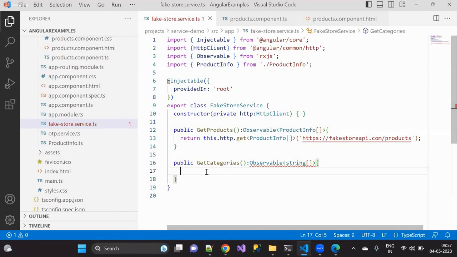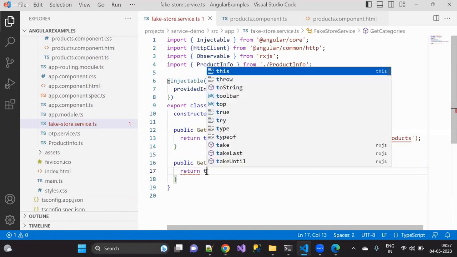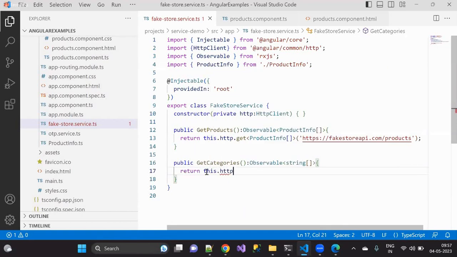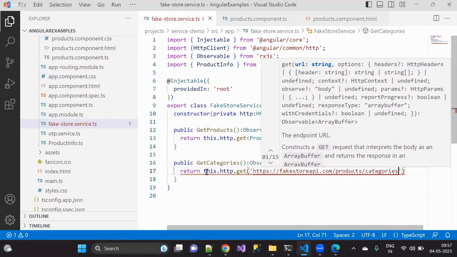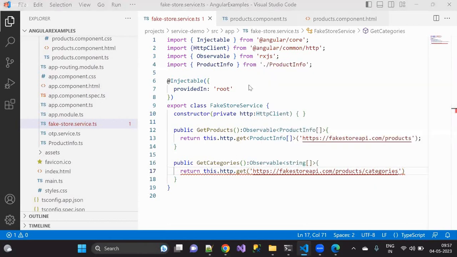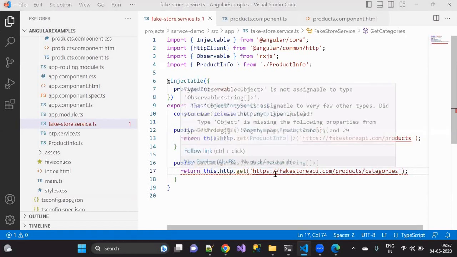Very good. Now I'm using return this.http. We will be making what call? A get call, and then use the endpoint URL. That's it. Use the endpoint URL here. It's done. Why do we have an error?